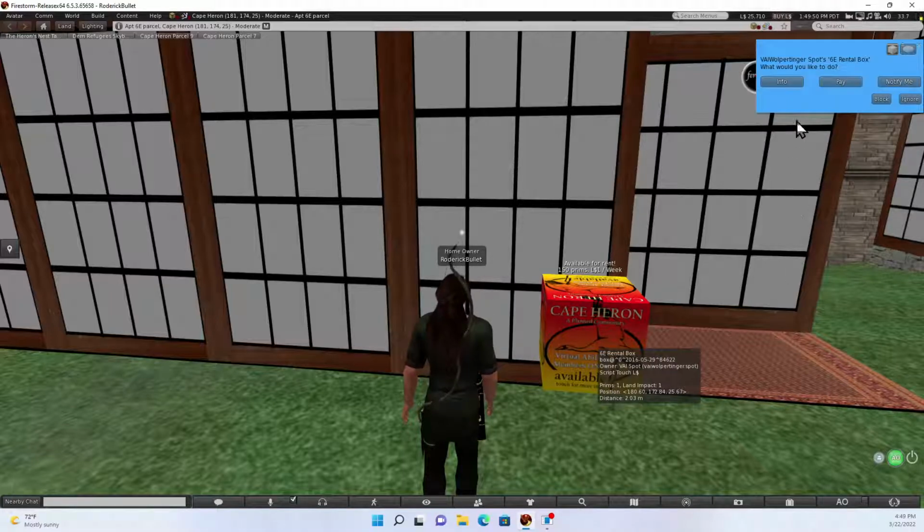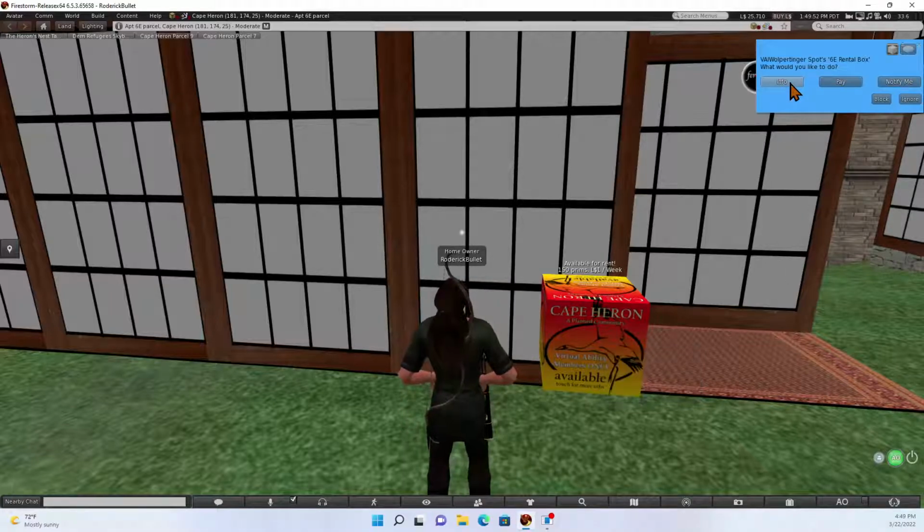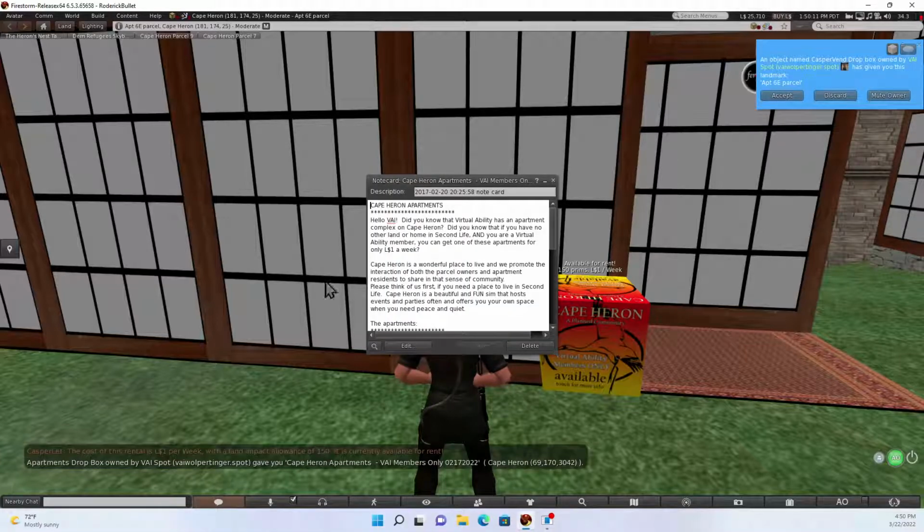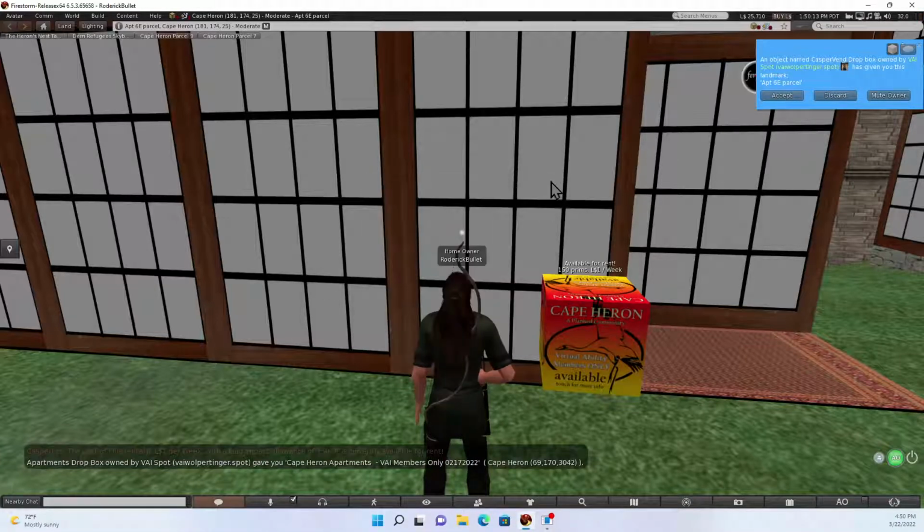Another option is info. So if you click on that, you will get information about this particular rental. So you can get that information if you accept it.